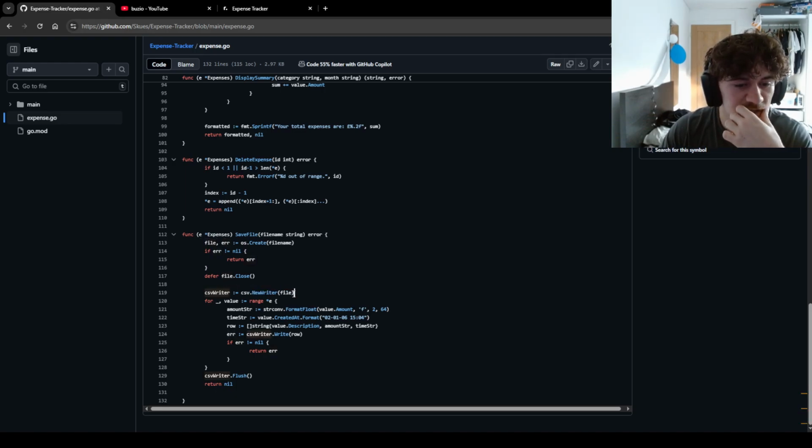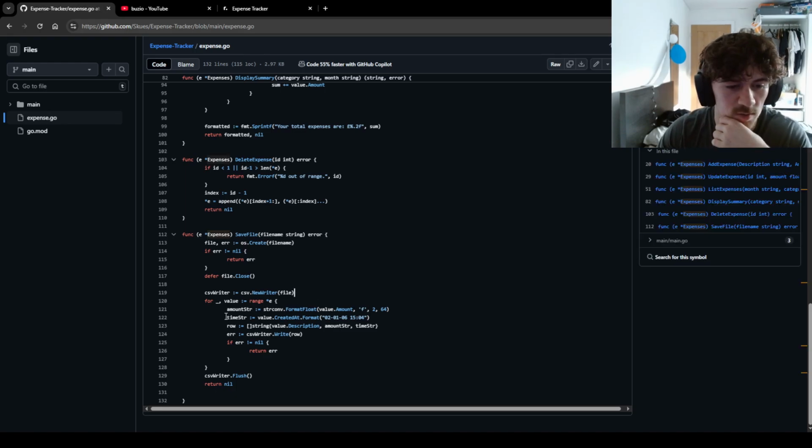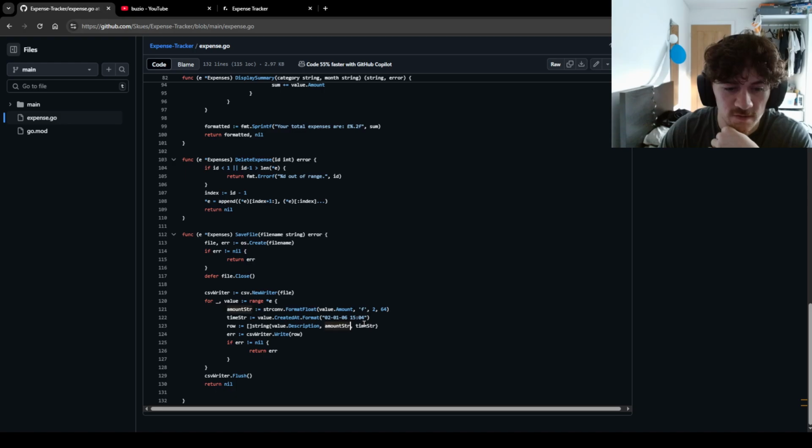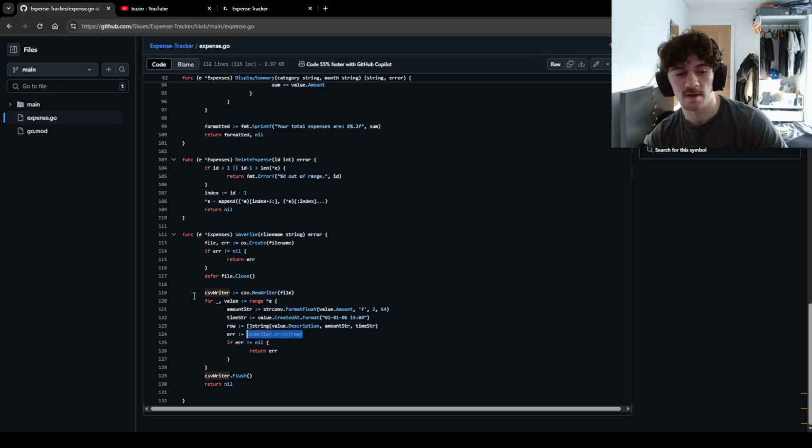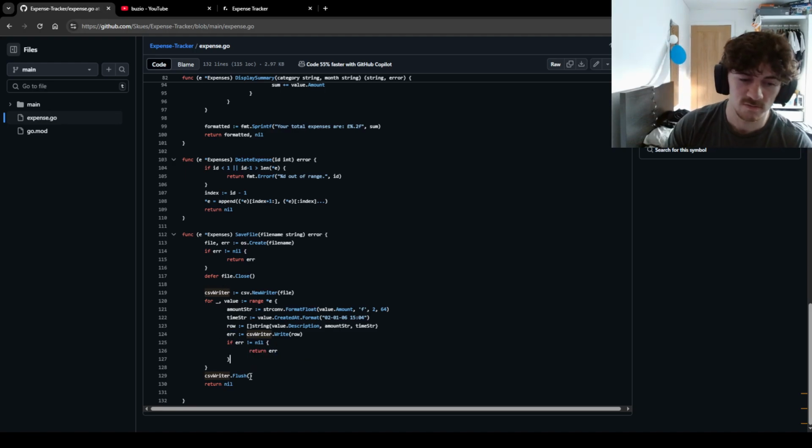And then make a new CSV writer, and we loop through all of the objects in the expenses. You go through it for this method. You get what I mean? And then you convert the float to a string, you convert the time to a string, you create a row which has the description, the amount, and then the time, and then we write that row to the CSV file, and then if there is an error, return the error. And then this is just like saying that you got to do. I don't know why it kind of did it itself when I did CSV writer.